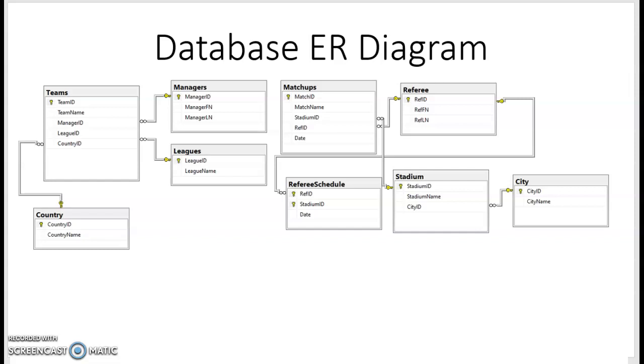Hey class. So for this final project, I decided to do a soccer database that pretty much can show us what type of matches are going to be going on and what time they're going to be set in, as well as the stadium and the referee that's going to be officiating this match.